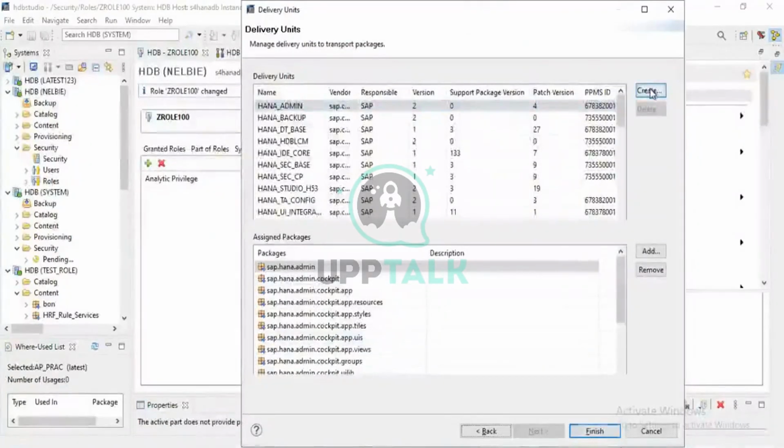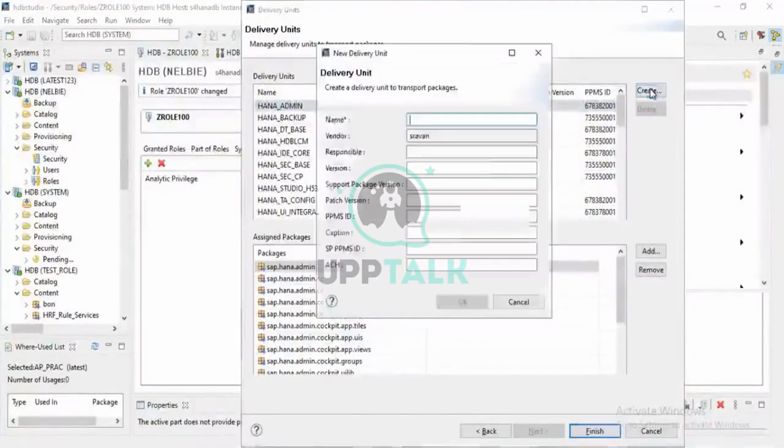Here you can create a delivery unit. A delivery unit is nothing but a group of packages. You can select whatever packages you want to transport from one system to another system. I'll give some random name.